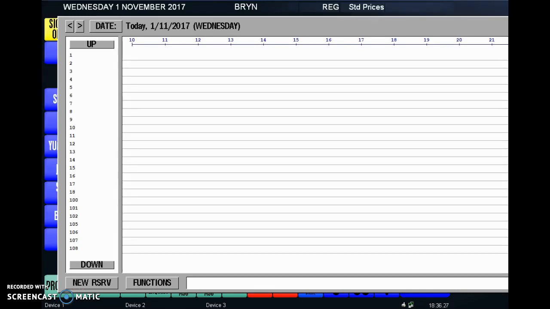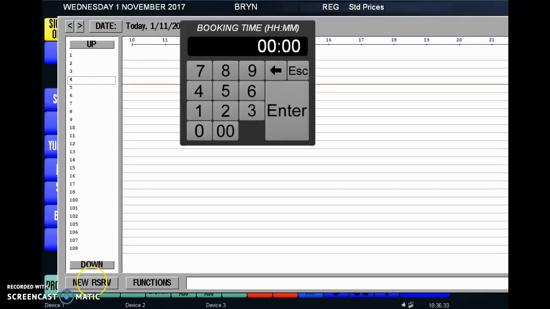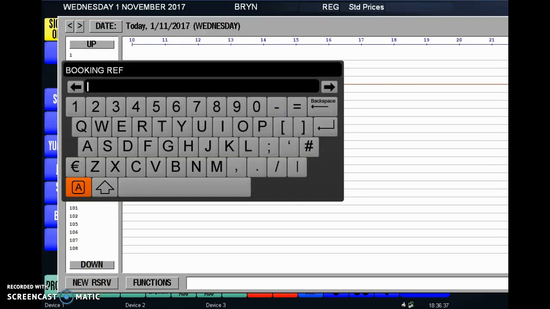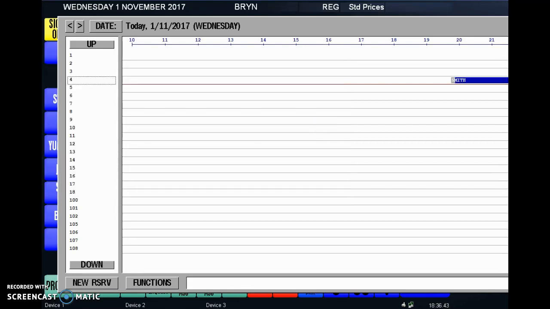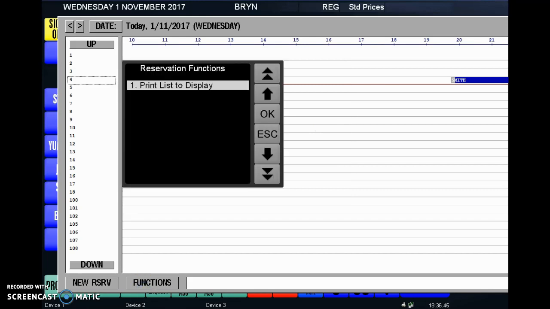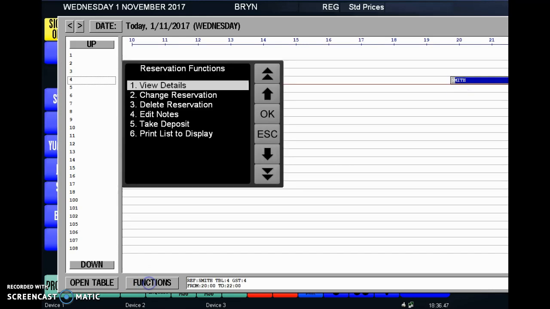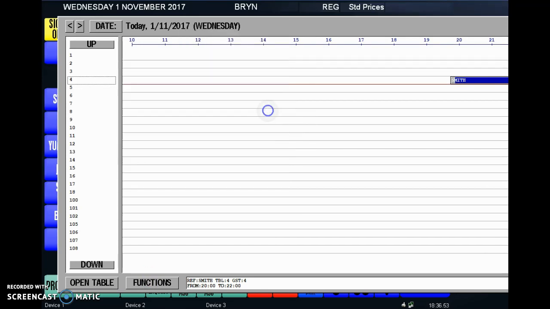So what you'll see down the left hand side, it corresponds to all the table numbers that you have. So I could easily highlight a table which will put a red line. I can do a new reservation for this evening for 4 people, in the name of Smith. That then goes into there. I could also take a deposit, if need be, of £50, okay, by cash, and that is now taken.